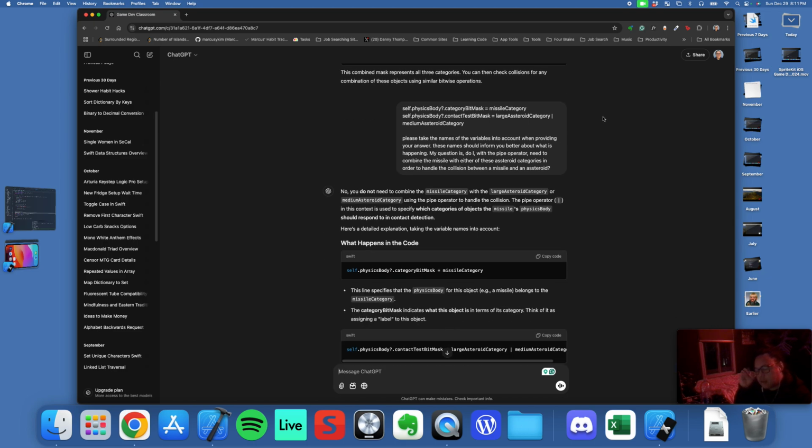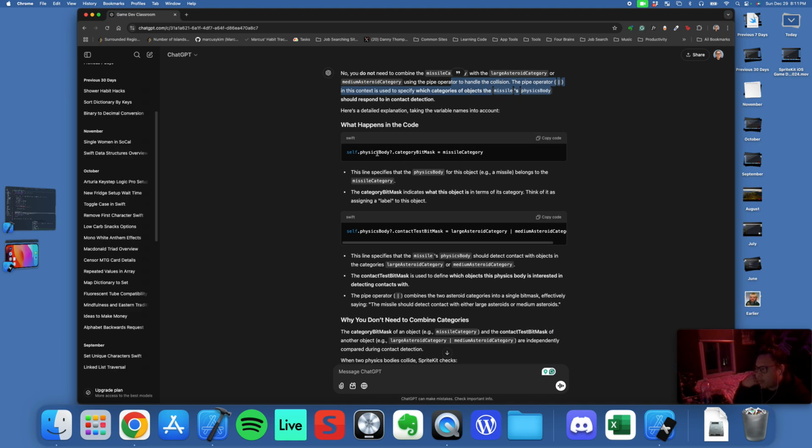So ChatGPT says, no, you do not need to combine the missile category with the large asteroid category or medium asteroid category using the pipe operator to handle the collision. The pipe operator in this context is used to specify which categories of objects the missile's physics body should respond to in contact detection. Here's a detailed explanation, taking the variable names into account. What happens in the code?